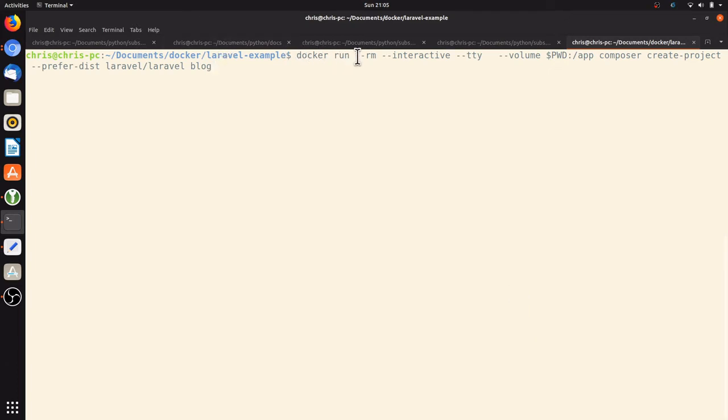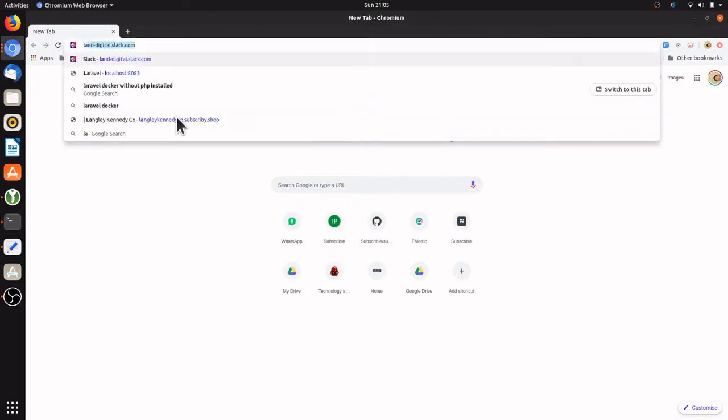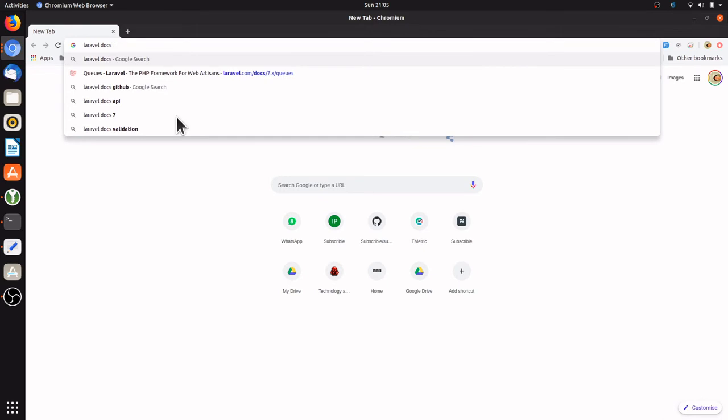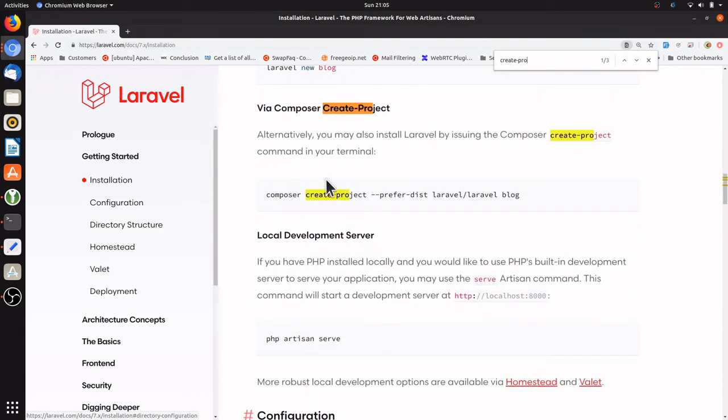Okay, so docker run, --rm means remove the container after it's run. What we're doing is we're passing as a volume our current directory, and then the container which runs is based on the composer image, which is on Docker Hub, and then we're just going to run the create project command, which is on Laravel's documentation. So if we go to Laravel's documentation, okay, so what we're doing is doing the create project command.